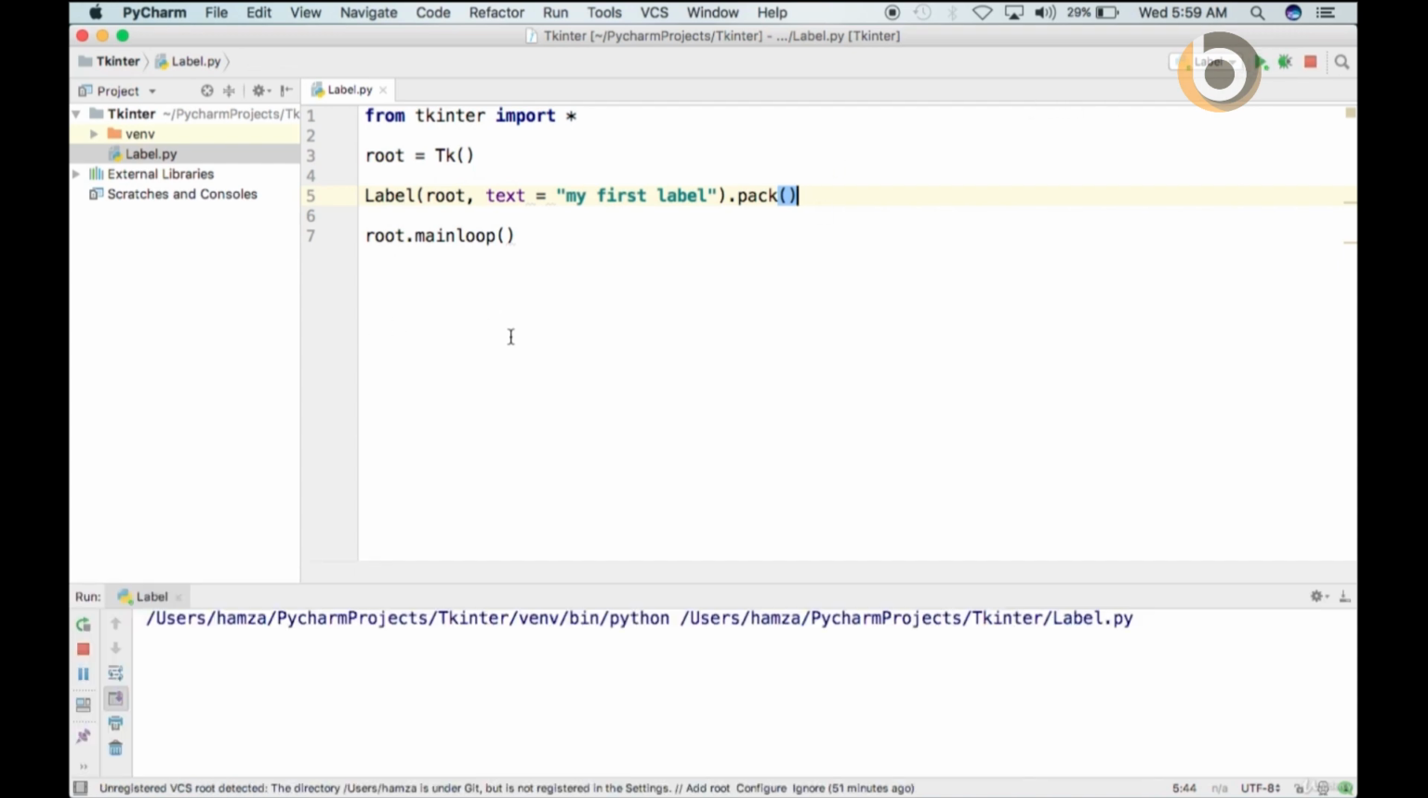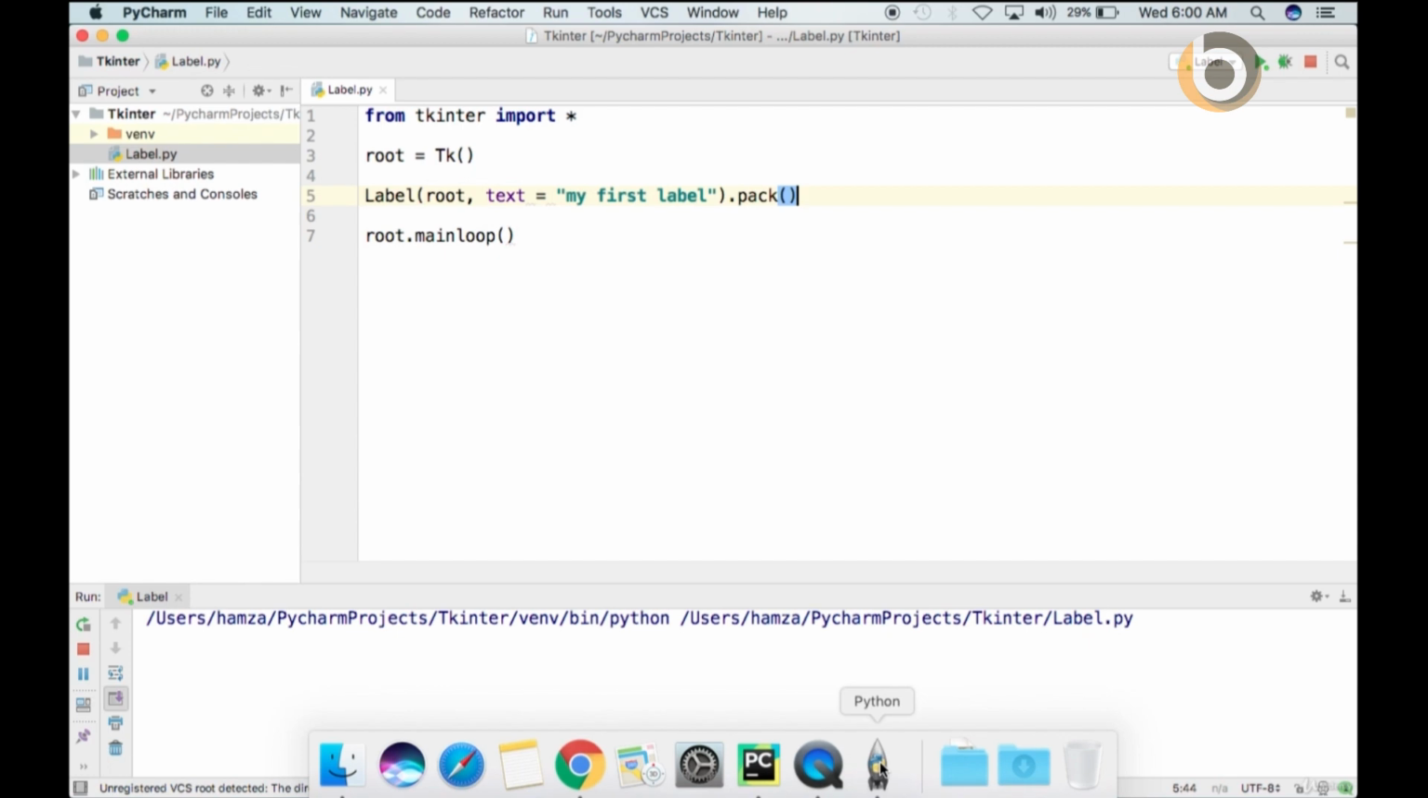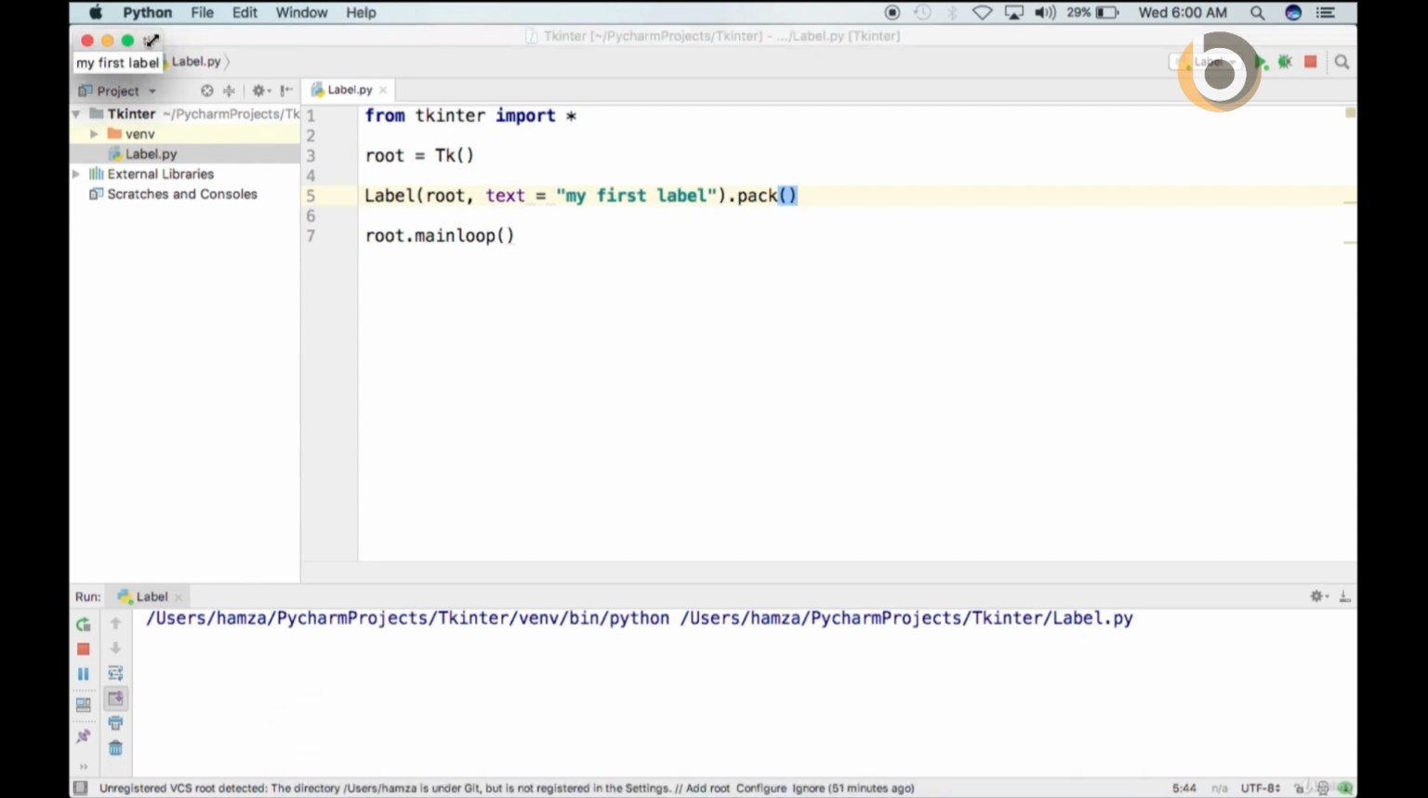As you can see, it is running but it's not showing the window. Why? Because it is hidden behind this code editor. I can run it from here. As you can see, it appeared. If you don't see this window, you can search for it on the top left corner and it usually appears there. It might be behind your code editor.